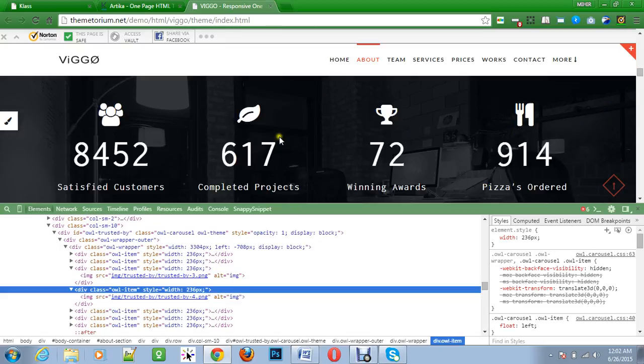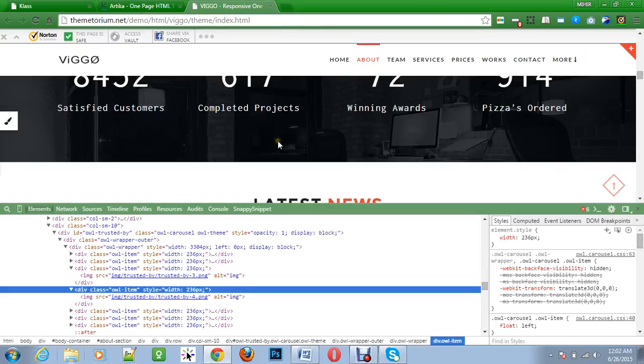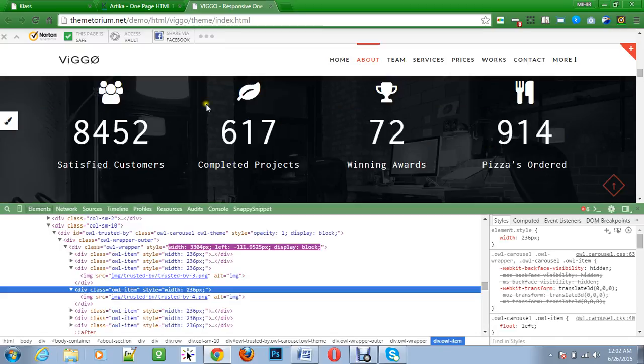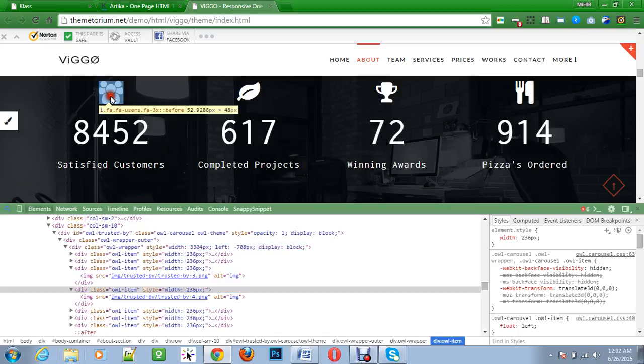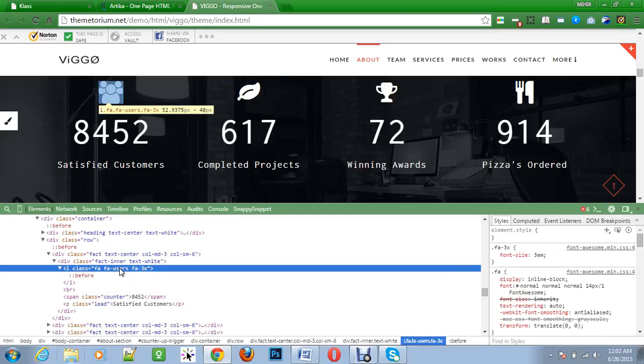Okay, you can see the next item. Here there is some logo, I mean icon, and some counter and some paragraph. You can also inspect this. And this is the use of Font Awesome. Here you can see an i tag is used, and the class is fa-users, and the size is 3x.